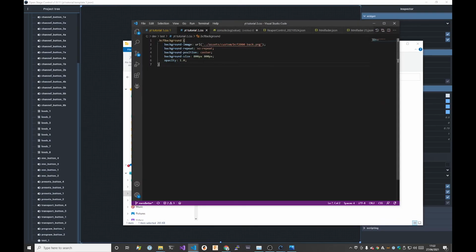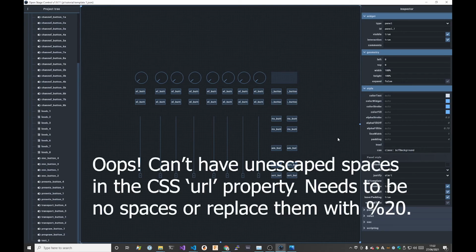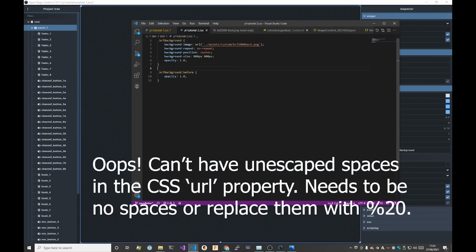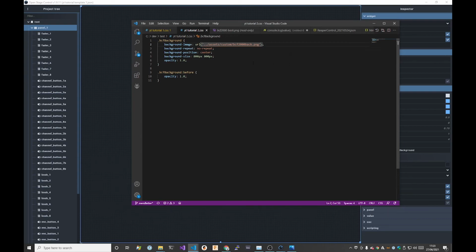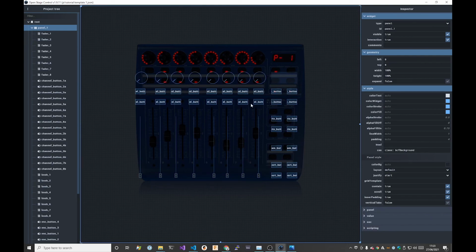I set the opacity to 1, and so this is BCF background. Save that. Interesting one there, yeah. I just changed the name of the file. That probably should have been %20, should have been escaped. But yes, just removing that space and renaming the file without a space has brought up the image as a background. So we're not a million miles away from where we want to be.